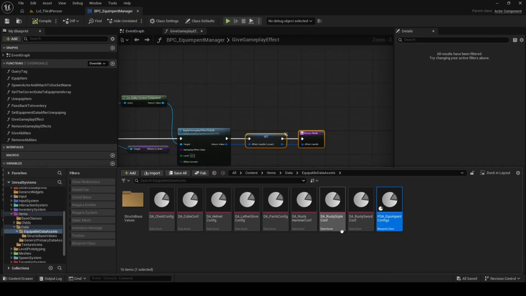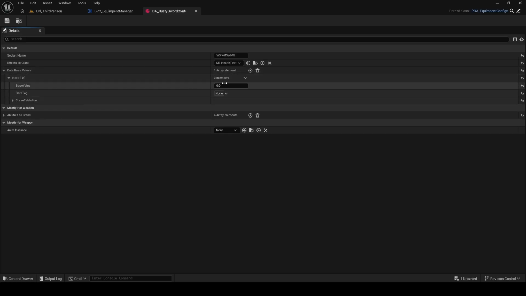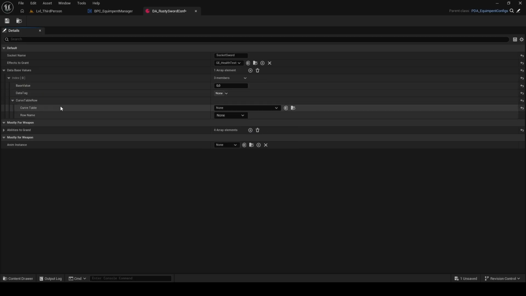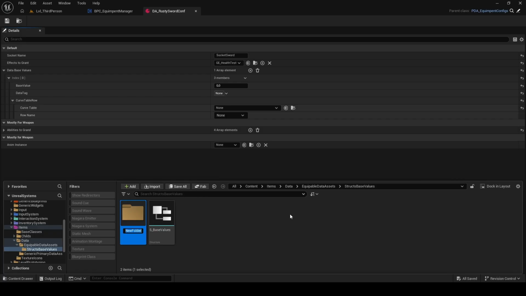Now, if I open up, for example, the Rusty Sword, now I have an array of base values, and this one has a base value. I can give a tag, and the most important, the curve table row. I can make a curve table, and I can give a row name. So in the structs, I will make a curve tables folder, and I will make another folder and say weapon progress stats.